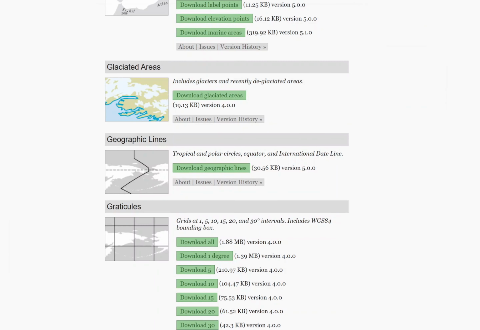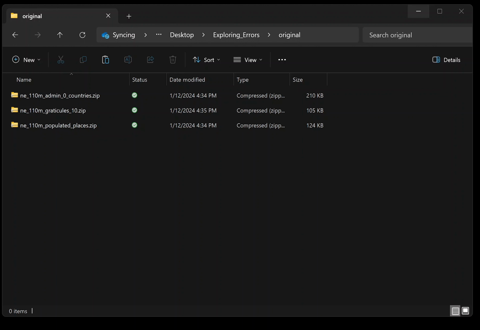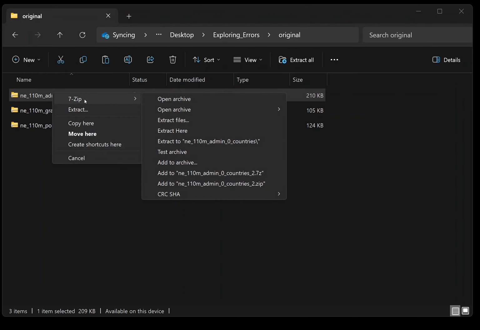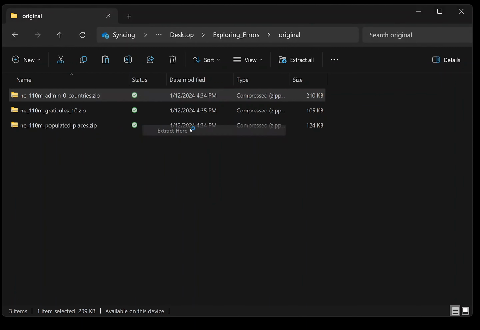If for some reason you downloaded these datasets to your download folder, just cut and paste them into your original folder. In Microsoft Windows File Explorer, open the original folder and decompress each of these zip files. You can use 7-zip to extract the contents.